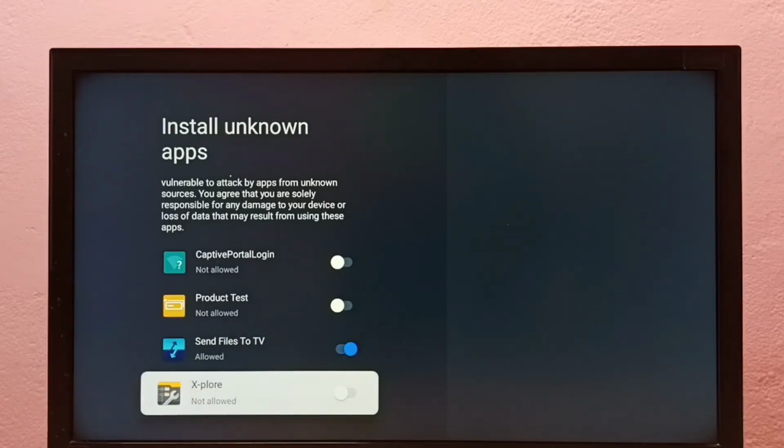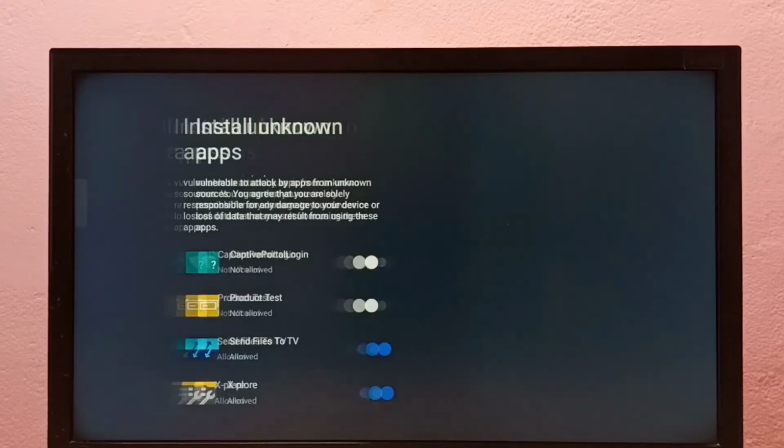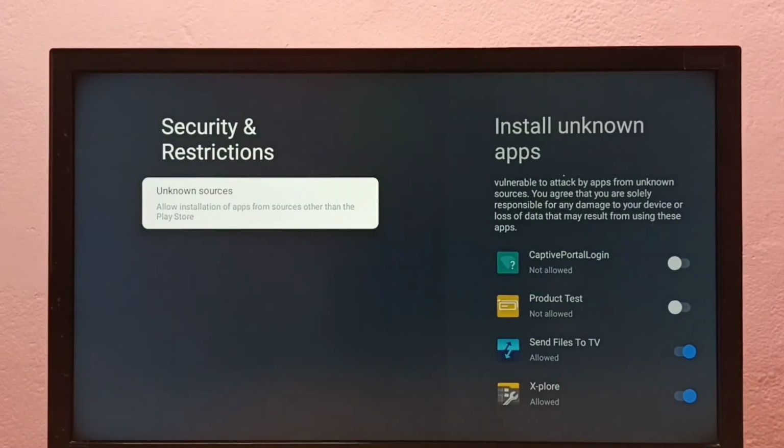If we need to give same permission to another app in the list, for example, this Explore File Manager app, just select the app and enable it. Okay, done. So this way we can allow installation of apps from unknown sources and fix app not installed error. So please check it.